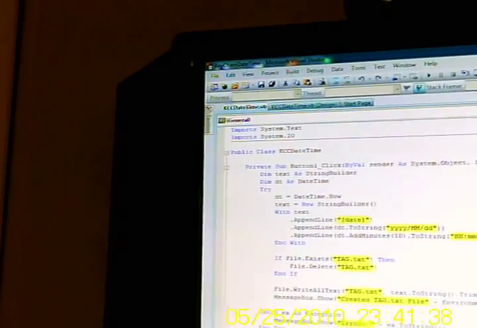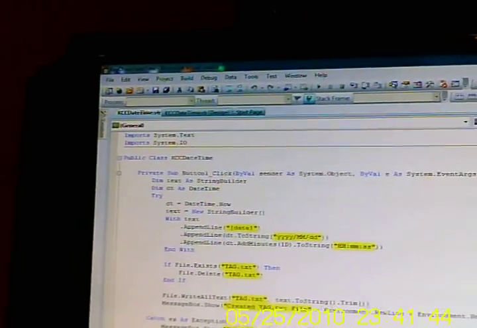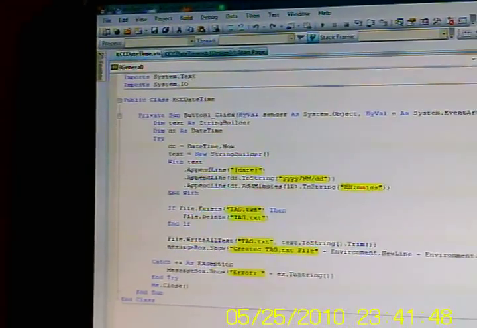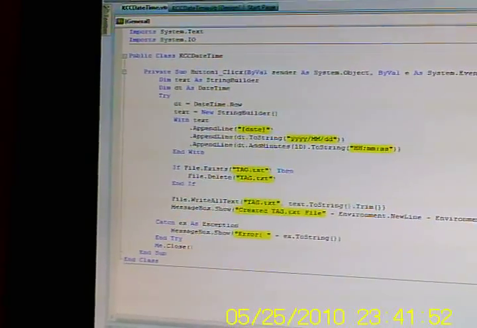Okay, I created a program to write the date time file for the Keychain camera, and here's the code. As you can see, basically it writes the file in the format that this particular camera works with, and to run it, you put the executable in the root of your memory card.